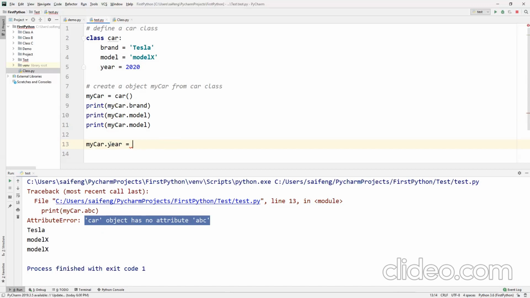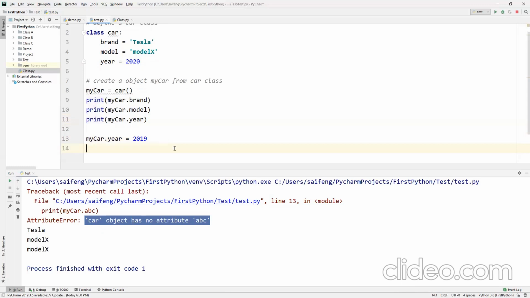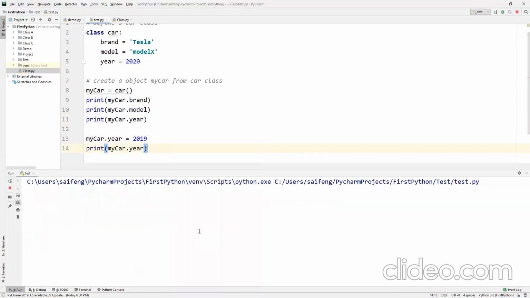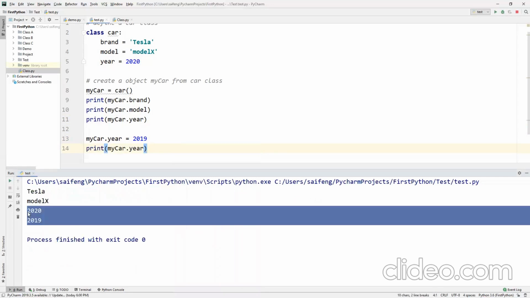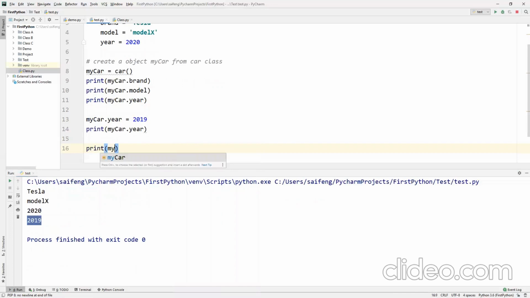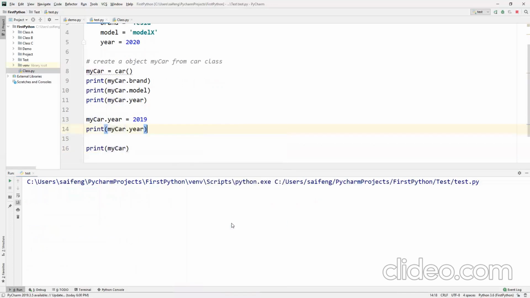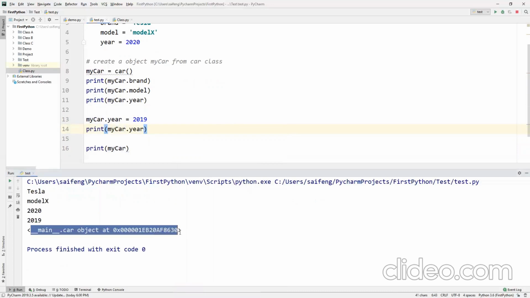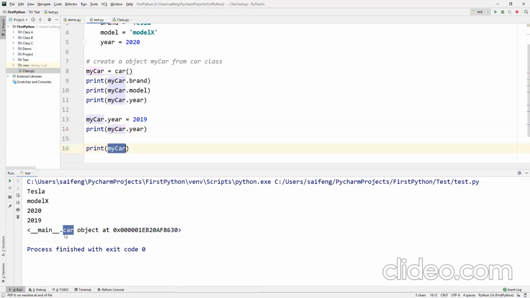How? Using object dot property name and change the value. If I print out, then change the value, and then print again, let's see. You see here, my car.year has been changed. And what happens if I print out my car directly? It prints out something, but it's not readable or understandable. But at least I can tell this object is coming from our class.